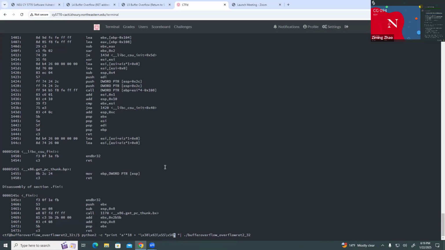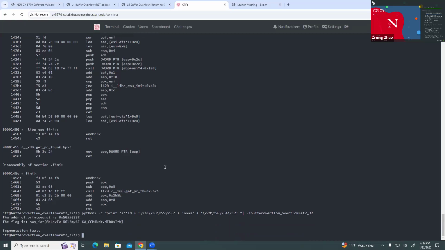Now after that, another 4 bytes of garbage. I just do AAA. Then we put 1, 2, 3, 4, 5, 6, 7, 8. So when we do that, we actually return to print secret, and print secret obviously doesn't know it equals return to, if it is called to, so you will check the parameter.